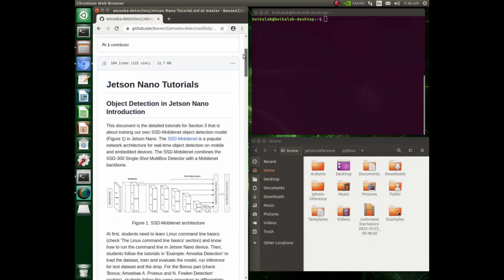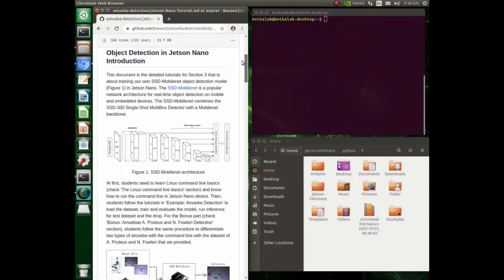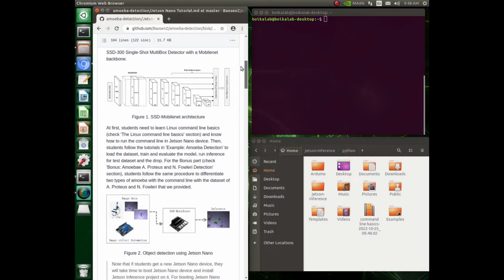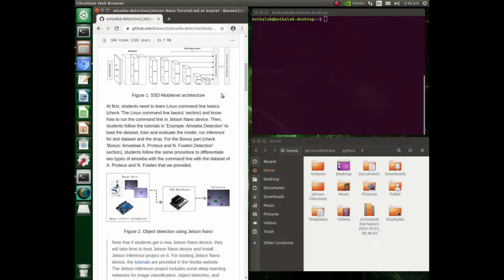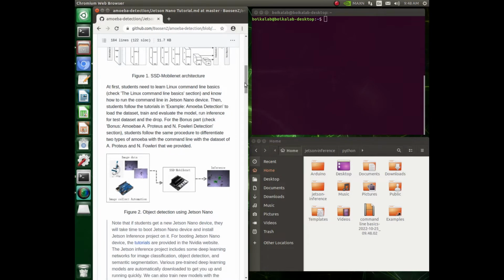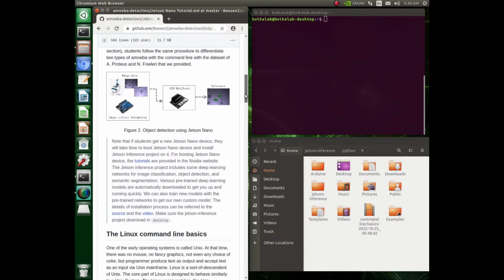And this documentation is the detailed tutorial for this Section 3, which is about training our own SSD MobileNet object detection model. At first, we will need to learn Linux command line basics. Then you follow these tutorials in the example amoeba detection to load the dataset, train and evaluate the model, and run inference for the test. There is a bonus part, but we won't cover it in this section.